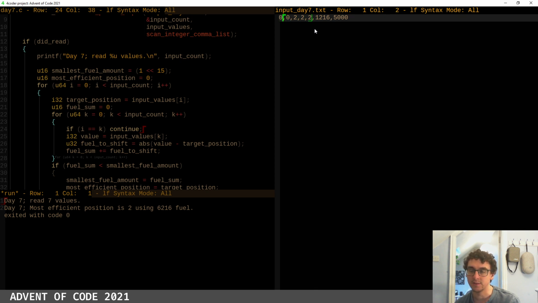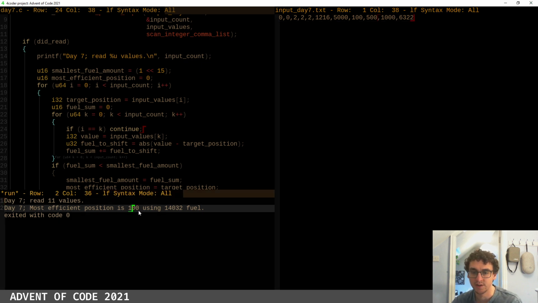I guess there's still these 2 numbers. So if I was to get rid of the 2 zeros, keep 3 2s, and then maybe say 4 different but big numbers, it's still 2. At what point does it become something else? So now it's saying the most efficient position is 100.